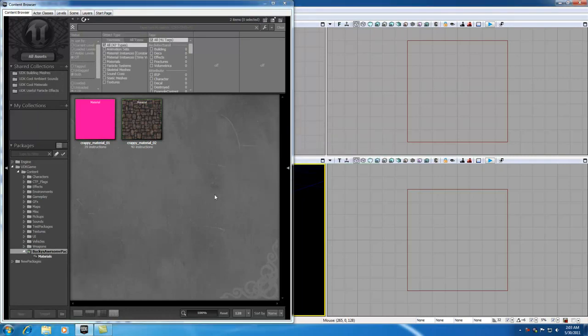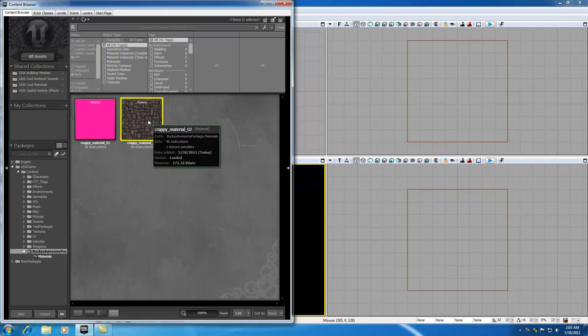So that's all I have for you guys in this tutorial. In the next tutorial, we're going to be editing this brick material to make it look even better.